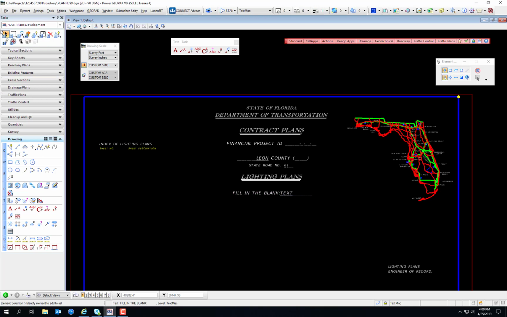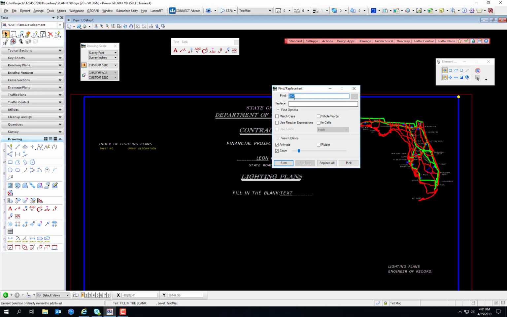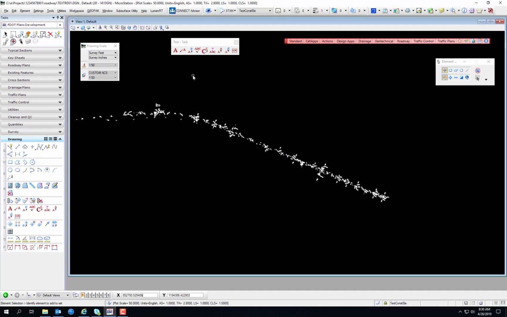We already discussed the find and replace text tool. Just a reminder, that's here. It works just like any sort of Windows find and replace. You can do find, replace, and replace all. And there are some options like match case and whole words, so if you wanted it to specifically be a whole word and not just part of another word, use regular expressions, or in cells. So if the text is in a cell, it'll locate that. And then of course, animate and zoom were the options we had enabled so that it would locate our alignment very dramatically.